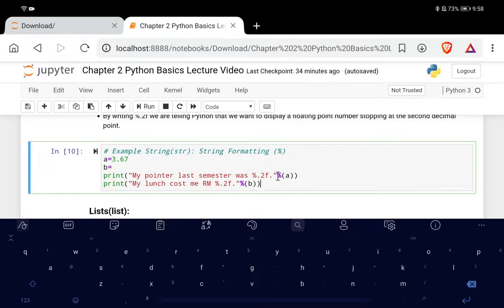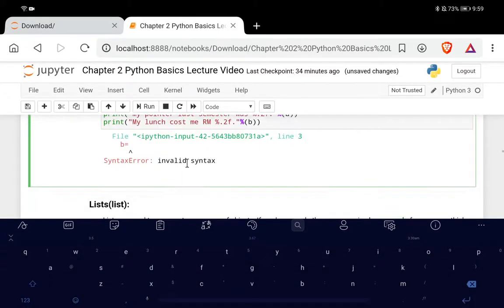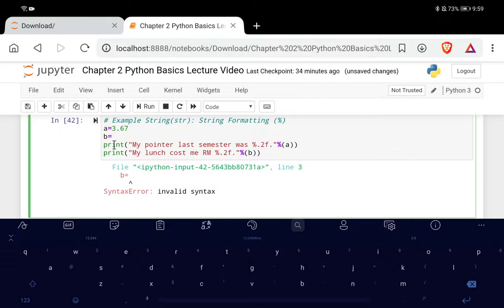And then when the string closes with the corresponding double quotation marks, don't forget to add the percentage sign, and then you have parentheses, round brackets. In the round brackets, point to the variable name that you'd like to display inside this string. So in this case, the %.2f is referring to a, which is 3.67. Okay, it's invalid syntax because I haven't mentioned what is the value of b previously.